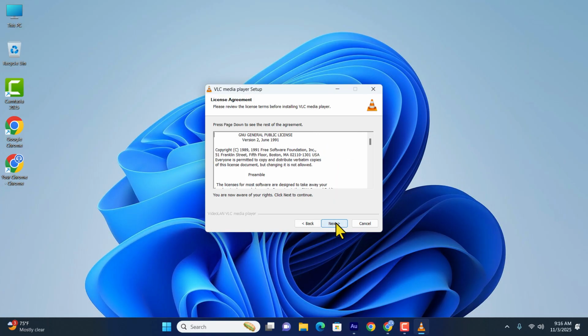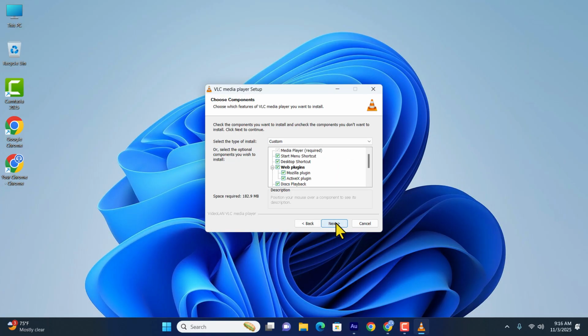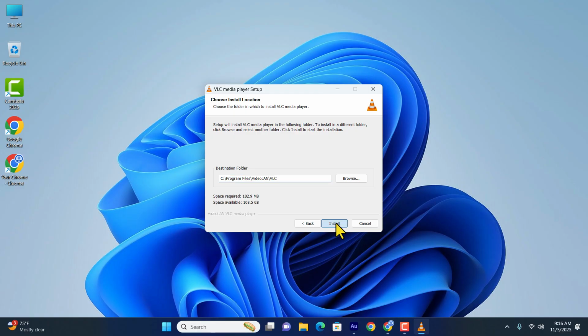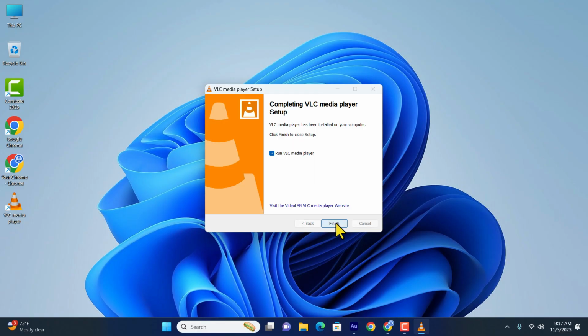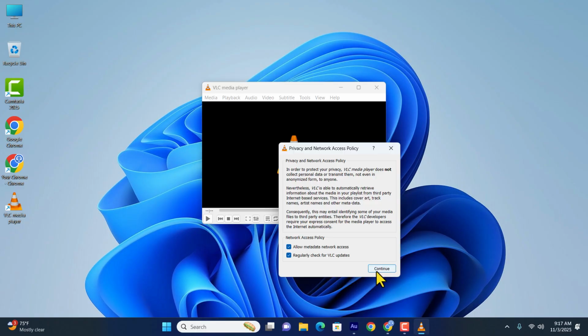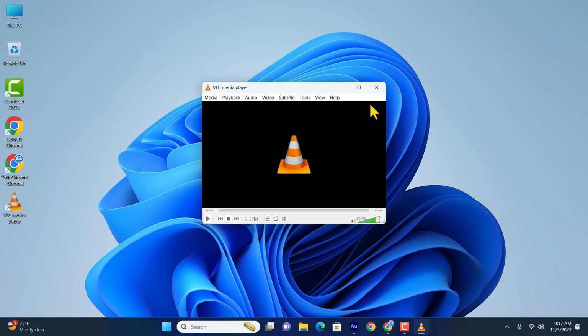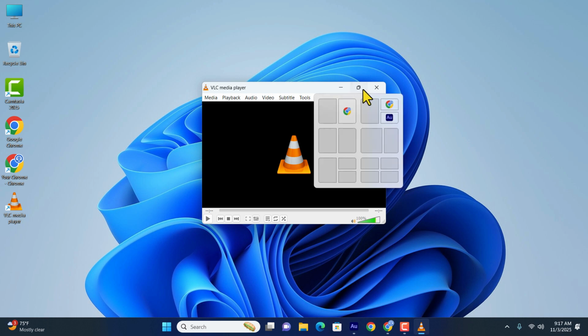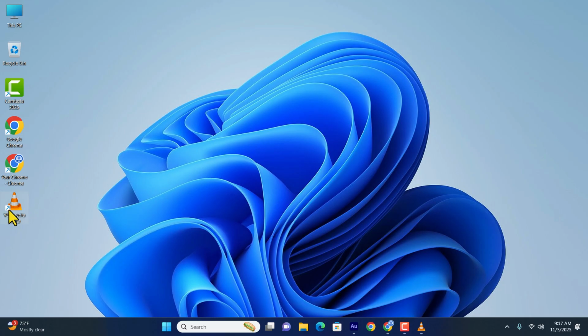Hit next. Hit next. Hit next. Hit install. OK, hit finish. Hit continue. Here it is, the VLC Media Player. Well friends, here you can see we have got the shortcut also.